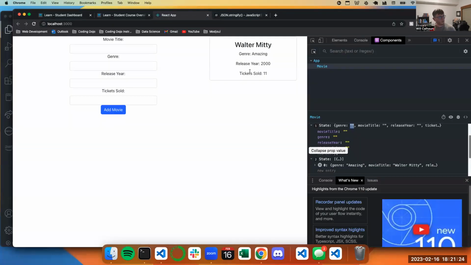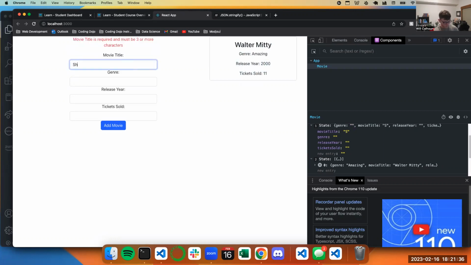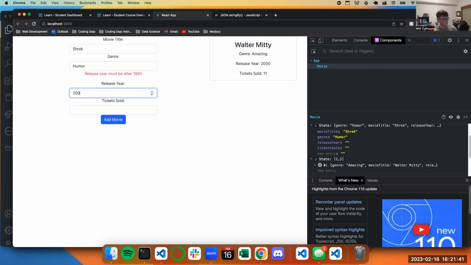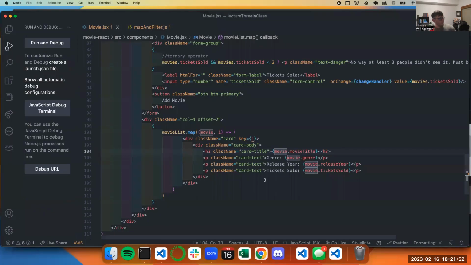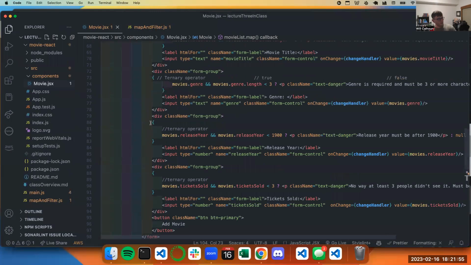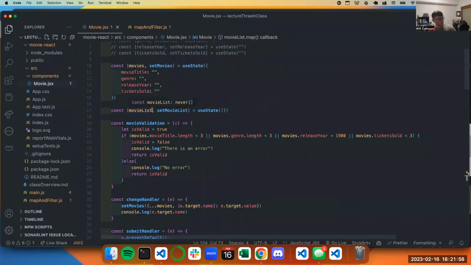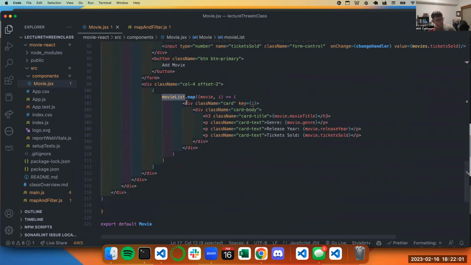Cool. It already did it for me, that's pretty sweet. It did Walter Mitty, with genre amazing, release year 2000, tickets sold 11. If I were to add another one, Shrek, genre humor, 2001, tickets sold 12, and I add movie, you can see that it automatically adds here. That's because it's taking this list of movies, the movie list, iterating through, and for each object, I'm applying this.